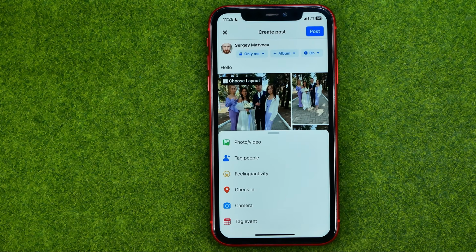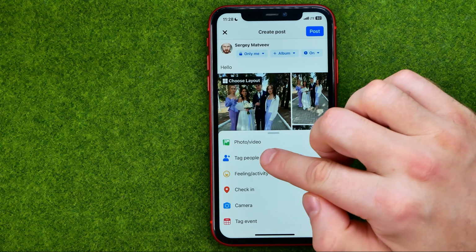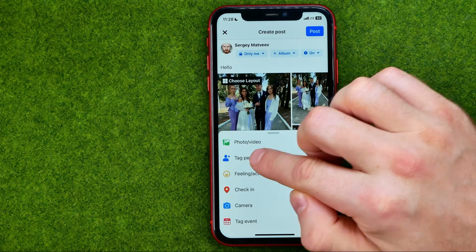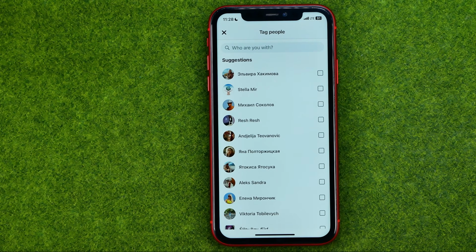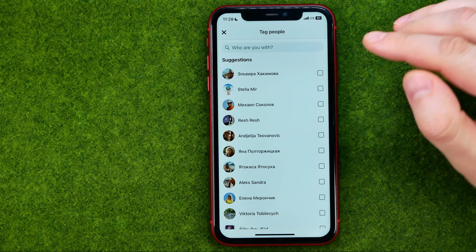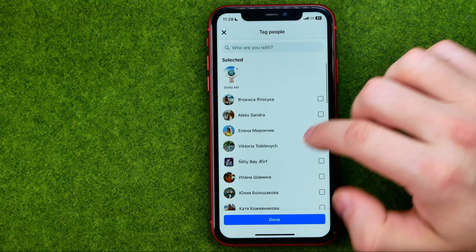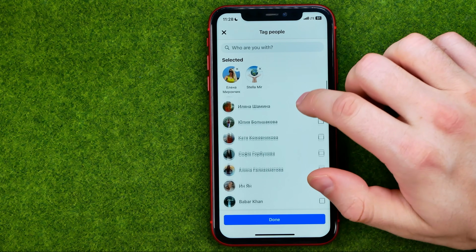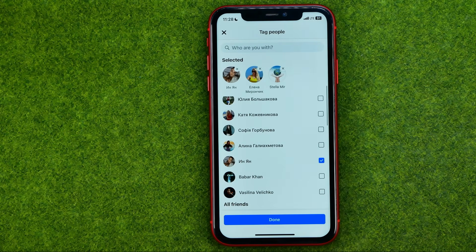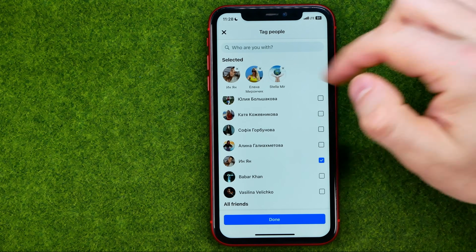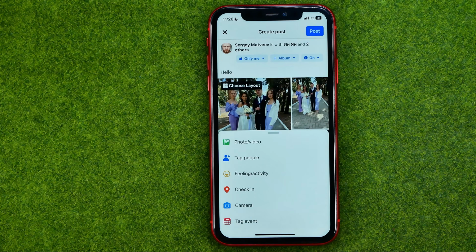Then also we can tag someone. To do that, tap right here at Tag People. That will show you your friends list, and then you will be able to tag some users simply by check marking them. Once you have selected all the users, tap Done.